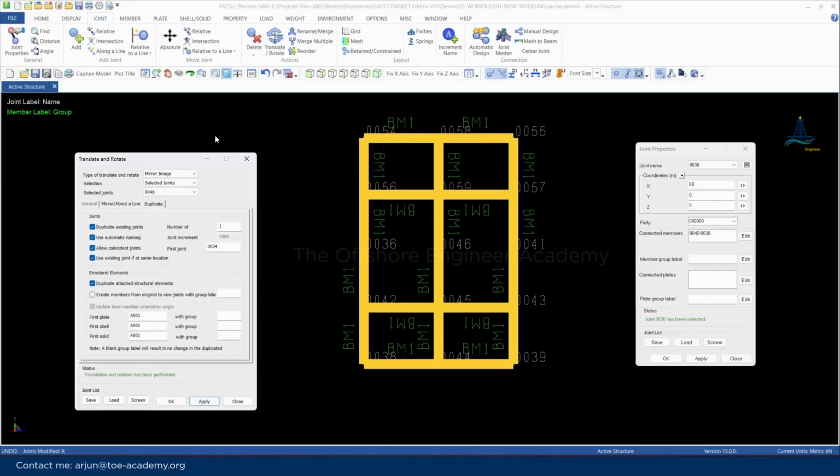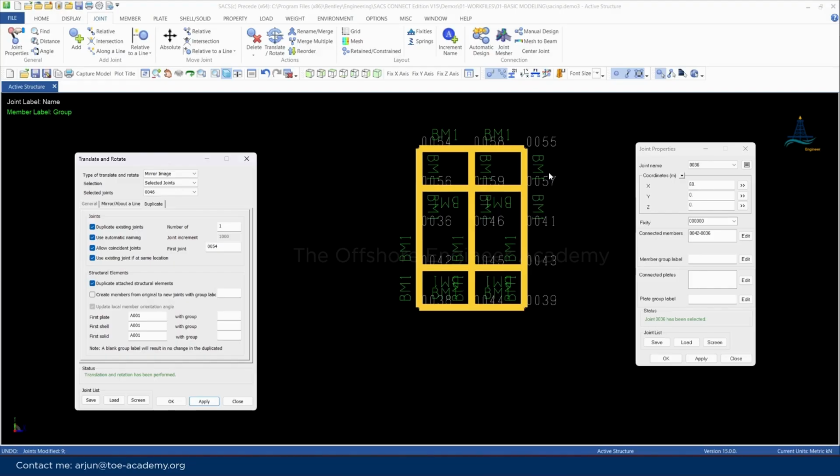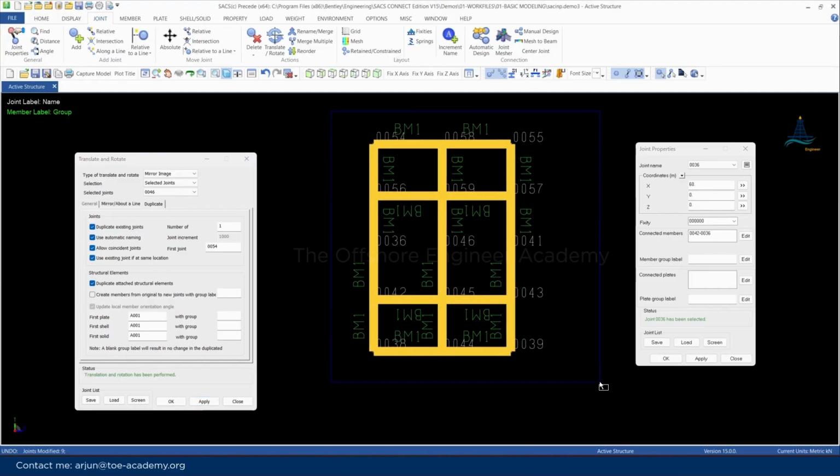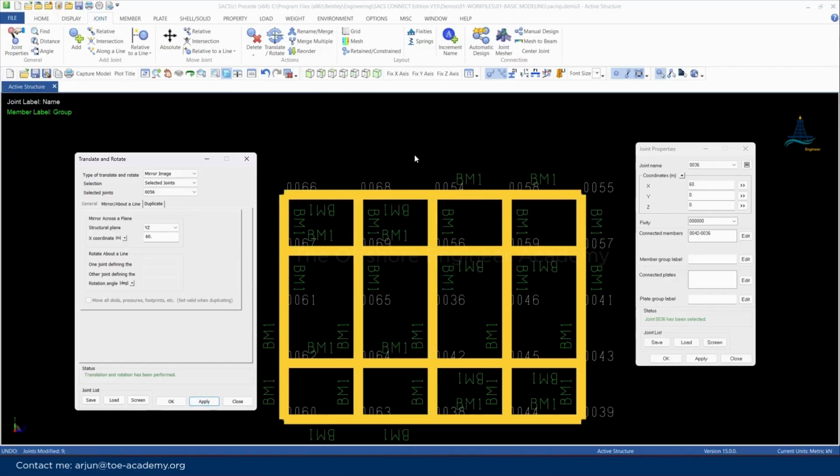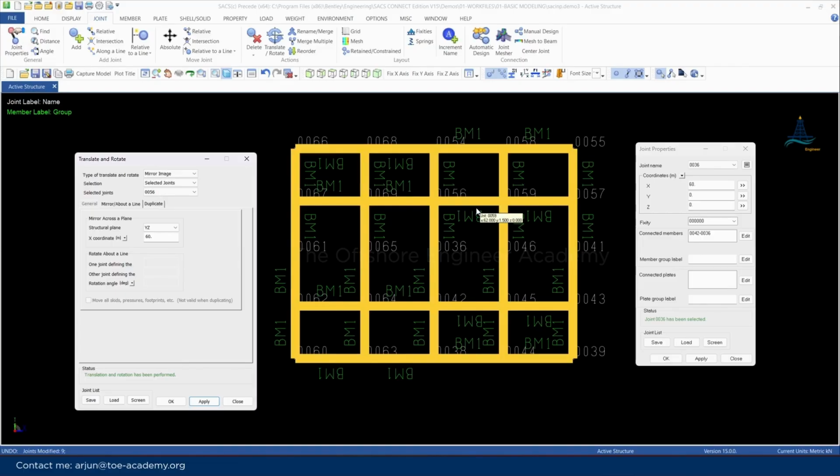Now I want to create a mirror image this side as well. For that, I can select all these joints, but I need to change something. Now I want to mirror about the YZ plane. For the YZ plane, the X coordinate is still 60. So I will select 60. And if I click apply, it will mirror like this. So that's how you want to deal with the mirroring. It can make your modeling process easier.